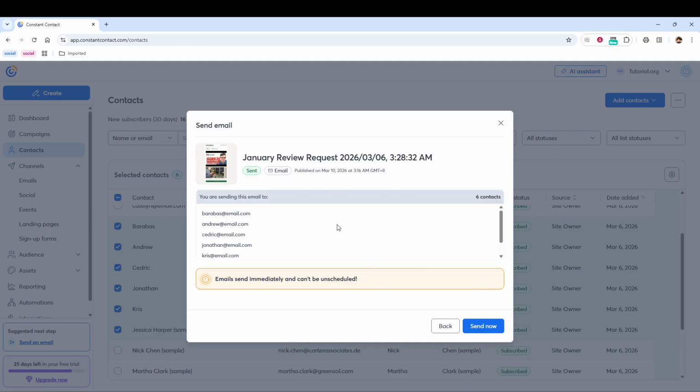Before you send, take a moment to review the details on the confirmation screen. This is your final checkpoint to verify the campaign name, the recipients you selected, and any important settings that appear on the review page. It is worth scanning your email for obvious issues, like missing links or incorrect information, because once it is sent, you cannot pull it back.